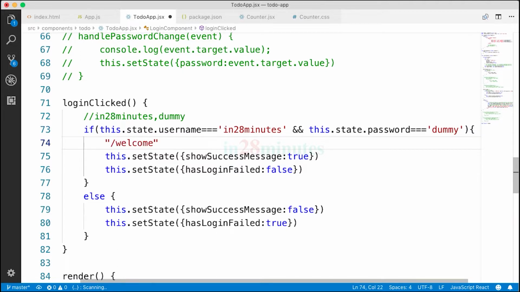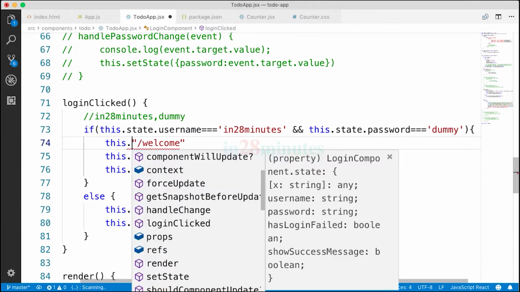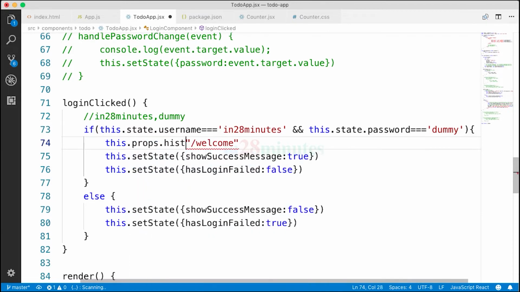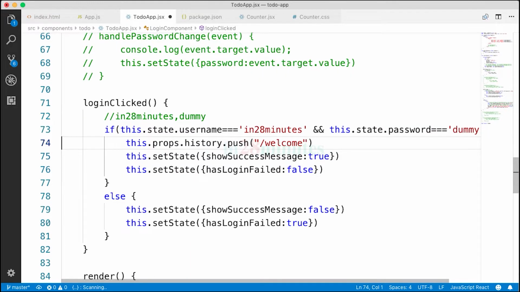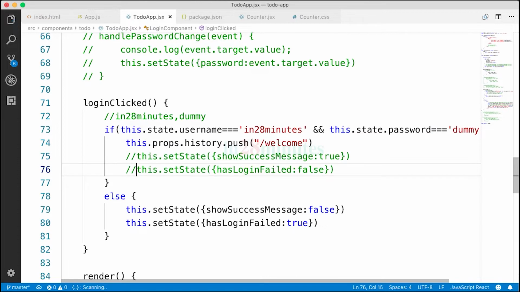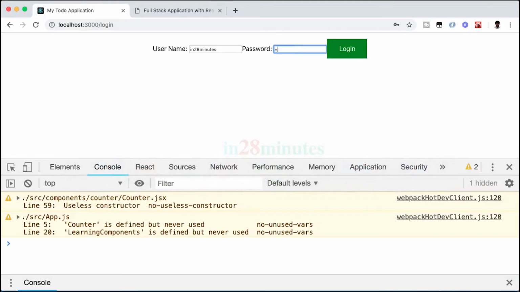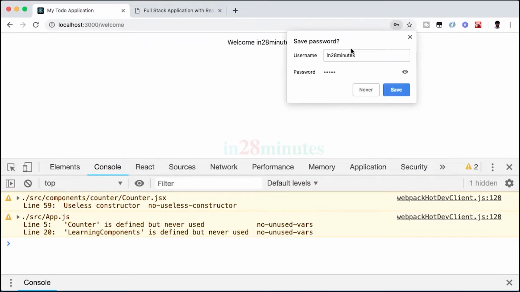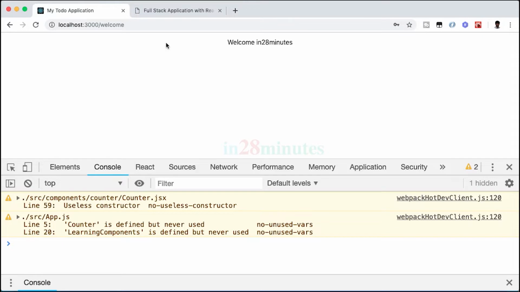/welcome, right? The way you can actually redirect to a welcome page in React using the router is by saying this.props.history.push('/welcome'). As simple as that. Once we redirect to a different component, we don't really need to update the state of the current component, so you can even comment this stuff out. So let's see what would happen. in28minutes, dummy, and say login. It's actually asking if you want to save the user ID and password, but it's redirecting to the welcome page.